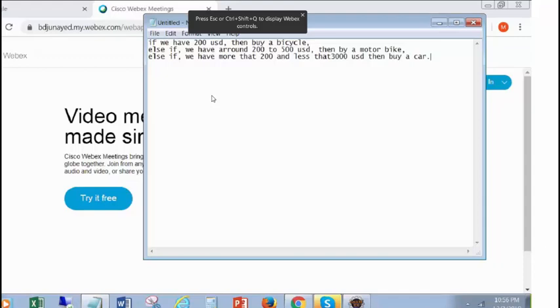Else if we have more than 200 and less than 300, then buy a car. If we have other amounts, then deposit into the bank.